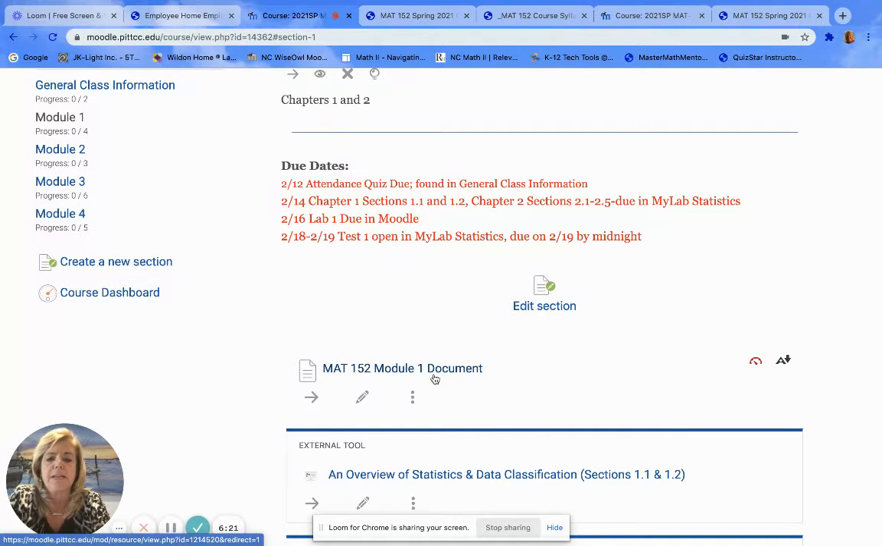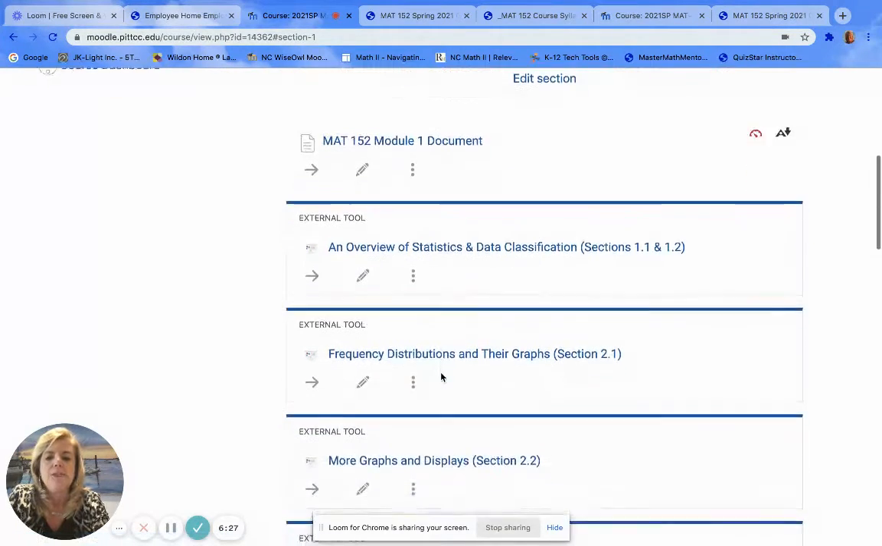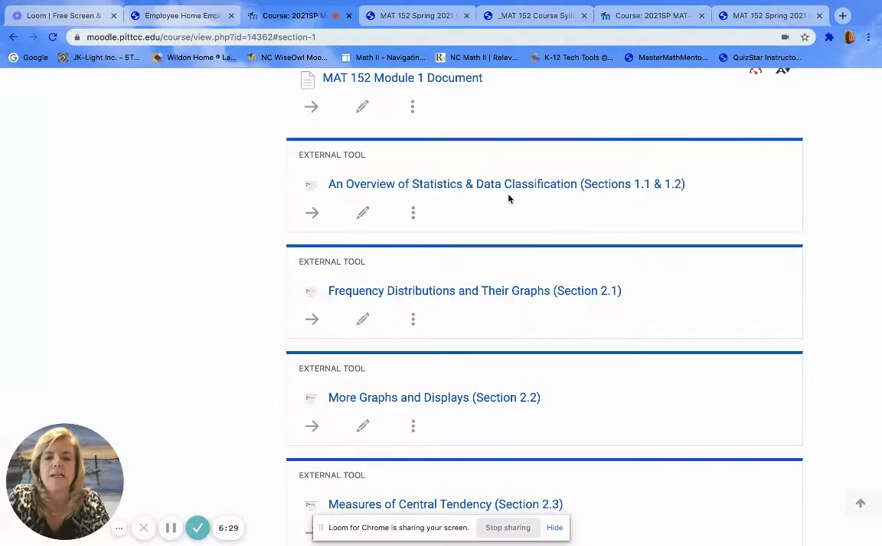This document I will use in my instructional videos as I go through each chapter. So if you'd like to print that down so that you can write on it as I go through and work out problems on there. In addition, in each module, you will find these external tools, which are interactive, somewhat like PowerPoint sections on each chapter, on each section in each chapter.